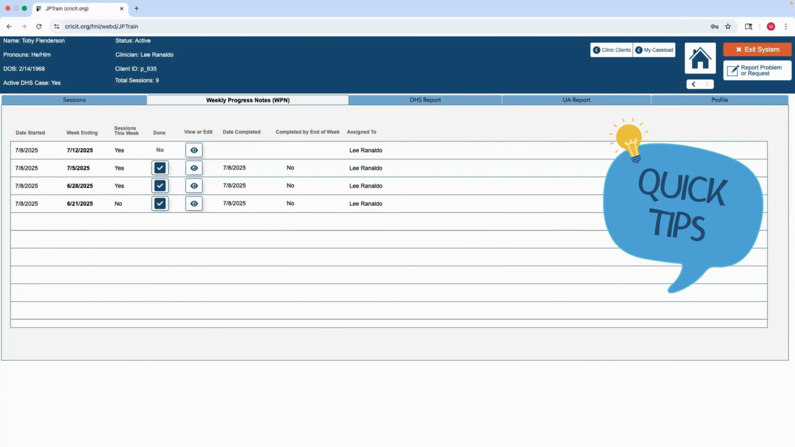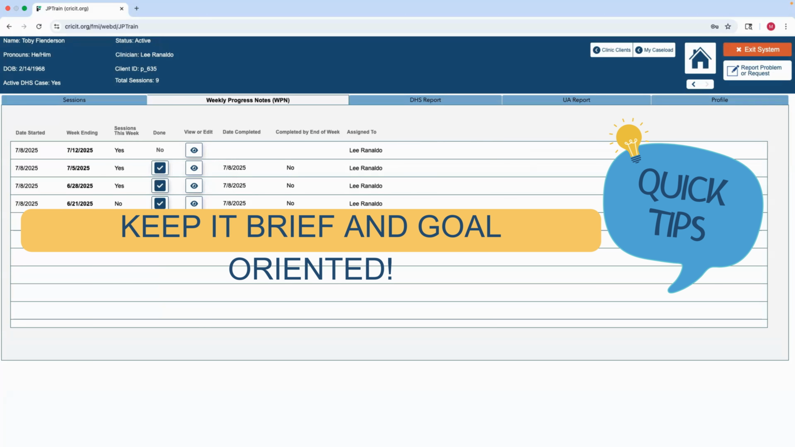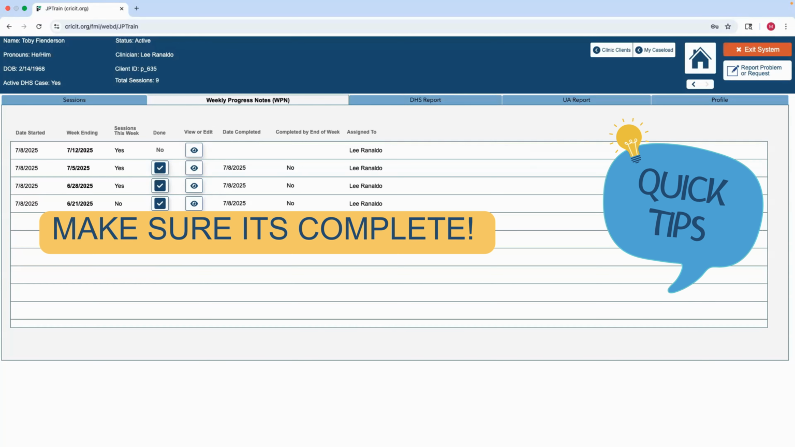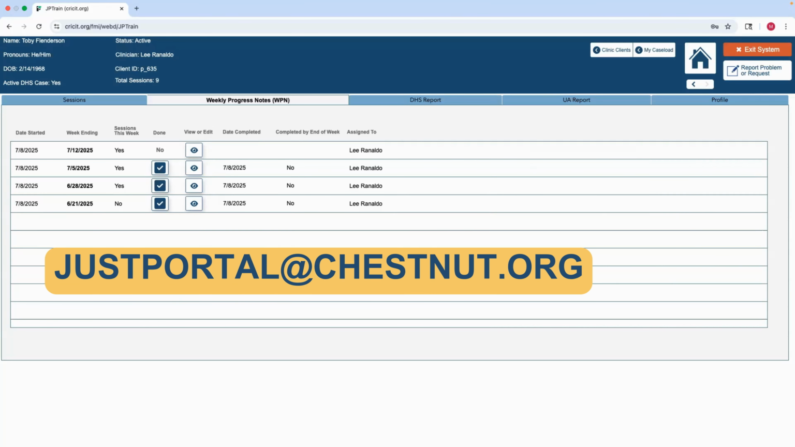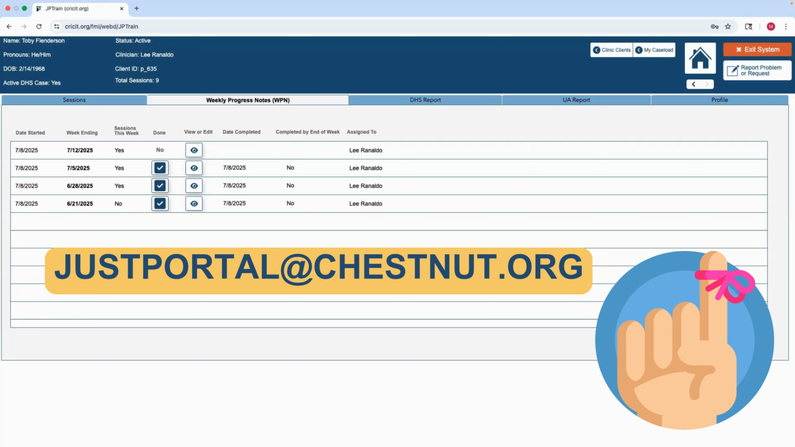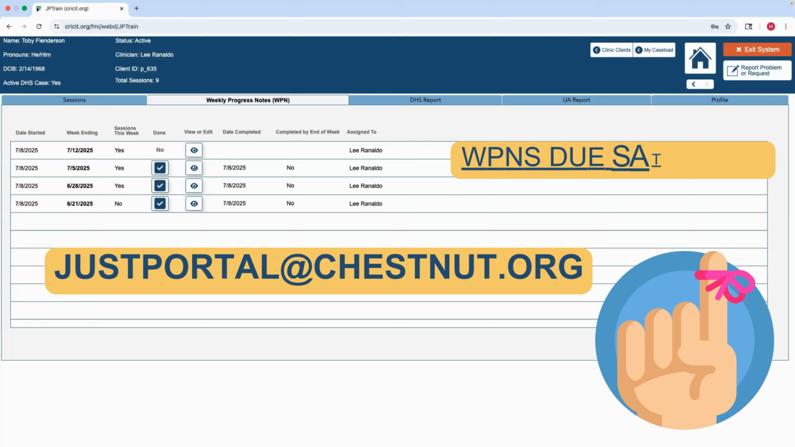And some final tips. Just keep it brief and goal-oriented. Use WPNs to tell the story of the client's week, not their whole history. And make sure no sections are left highlighted yellow. That means something is missing. Thanks for watching, and for more support, visit the Just Portal user manual or reach out to your clinical supervisor. And don't forget to submit your WPNs by Saturday.